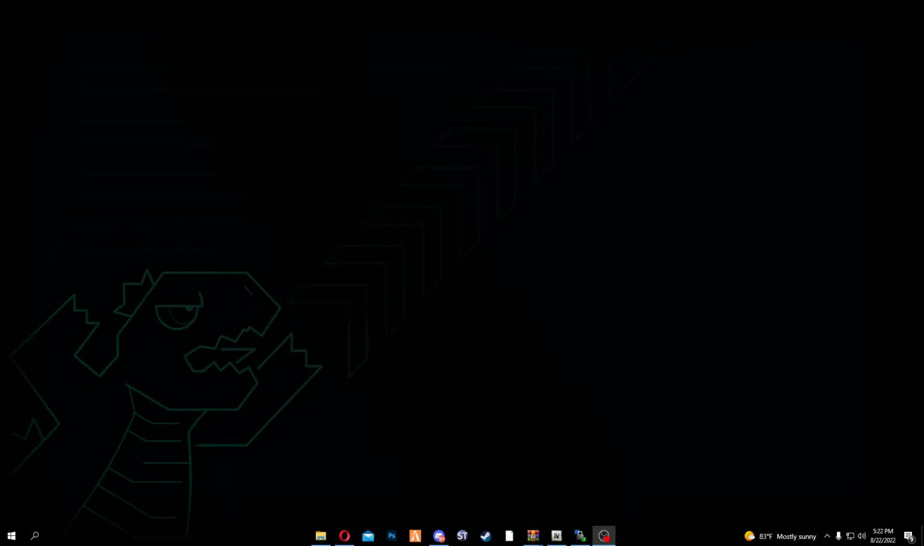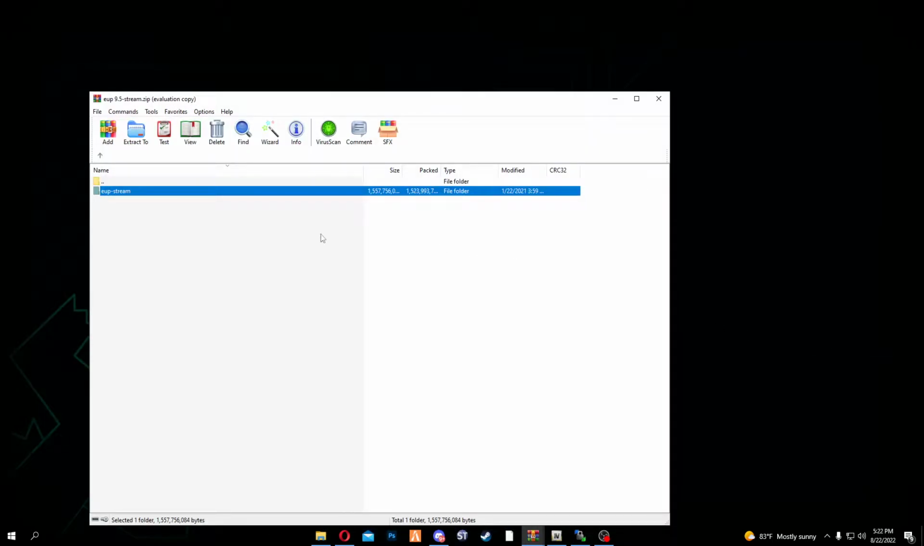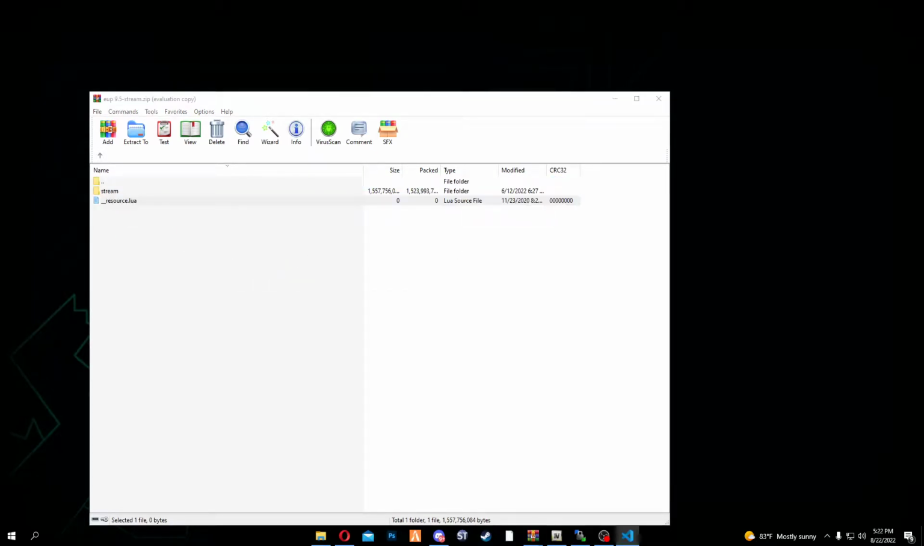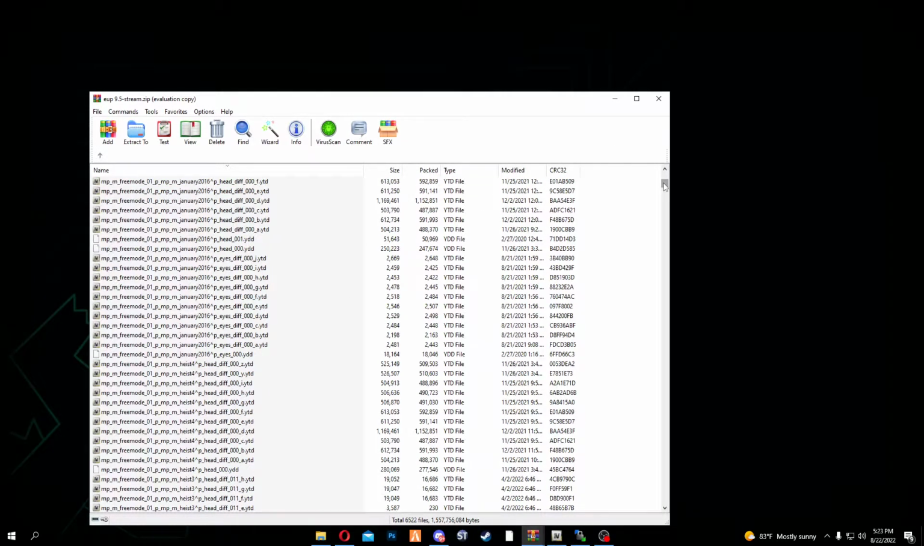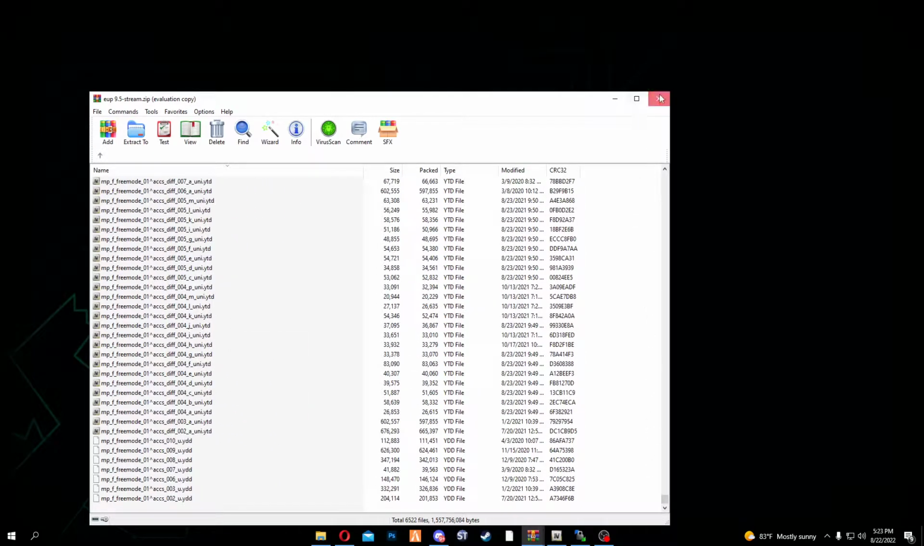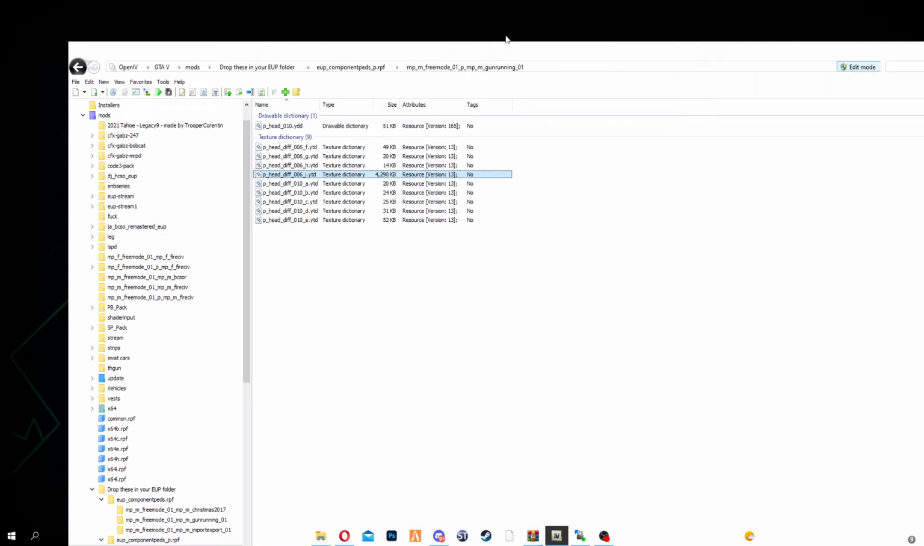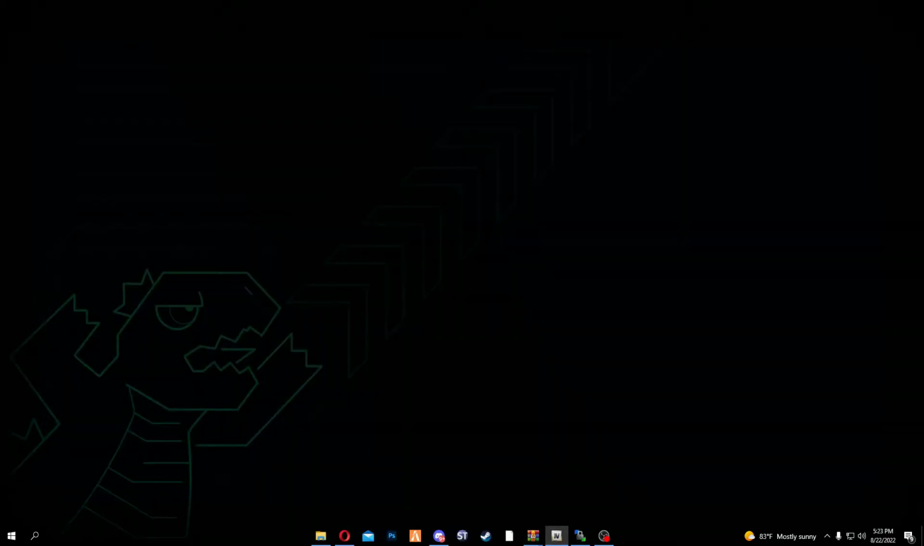So, first off, we are going to get started with the EUP itself. I'm using EUP 9.5. It is the latest version. It's still in the beta. And as you can see, this is the FiveM version because there's a resource.lua, which has nothing in it. That just allows it to run. And then here are all the files. I would probably presume there are maybe over 4,000 files in here.